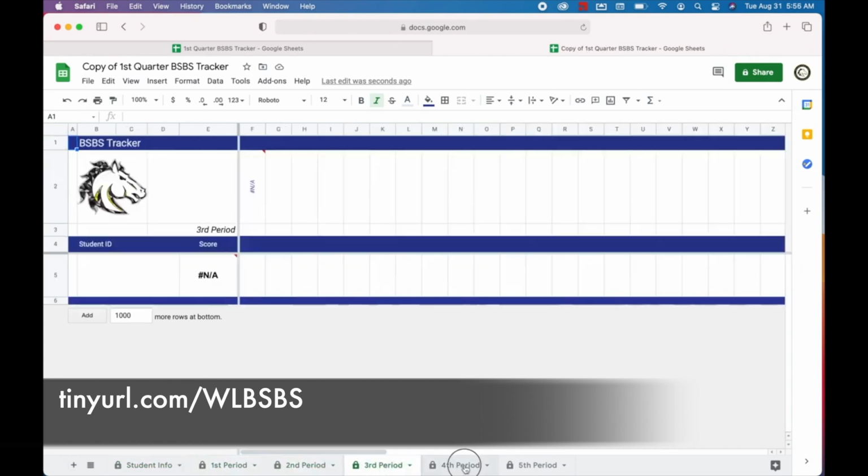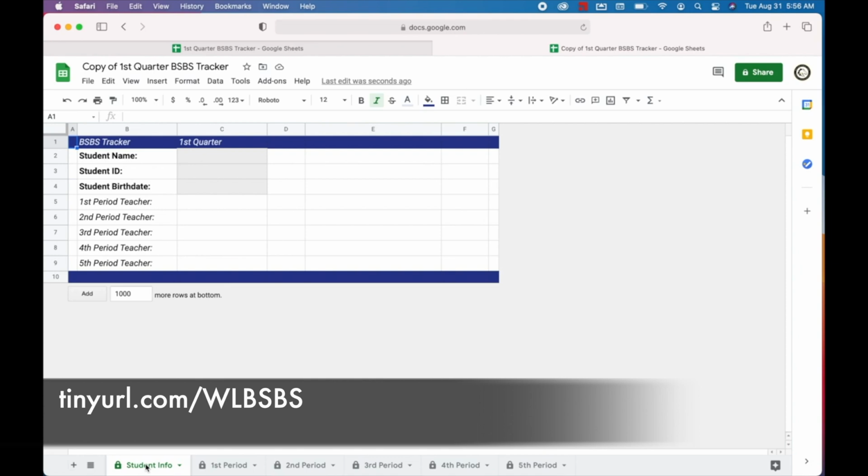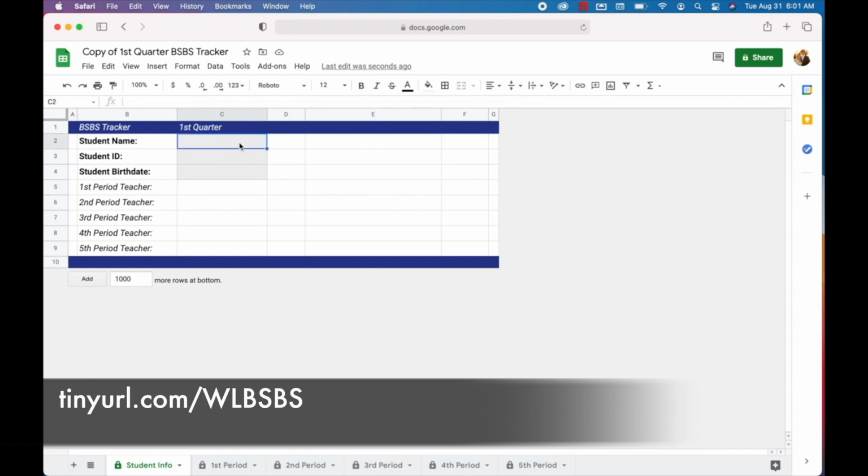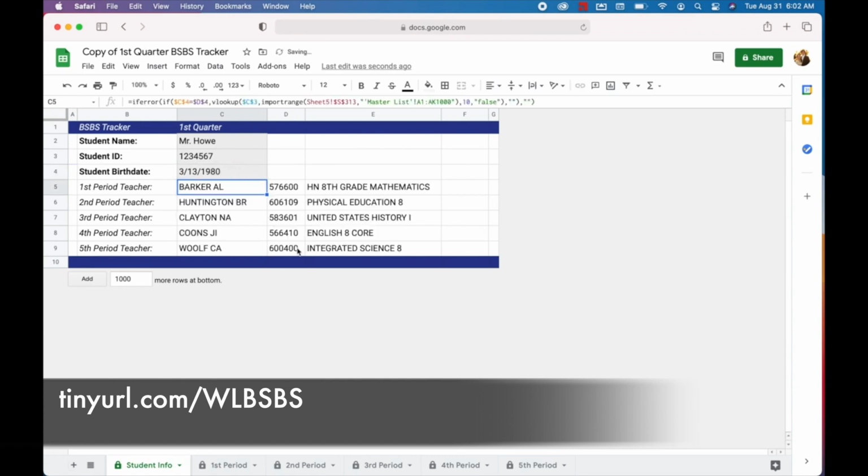Now, when you first click on them, they're pretty anticlimactic because there's no data linked to them yet. We need to teach our spreadsheet a little bit of information before it will understand what data to pull. You'll fill in these 3 gray boxes with your information. My name is Mr. Howe. My pretend student ID number would be 1, 2, 3, 4, 5, 6, 7. And my birthday is 3/13/1980. It will then go and retrieve the information about me at school.